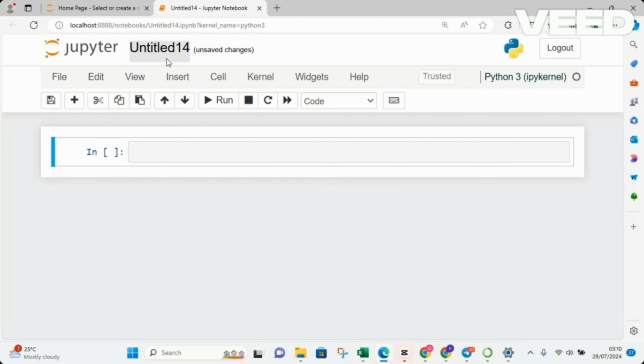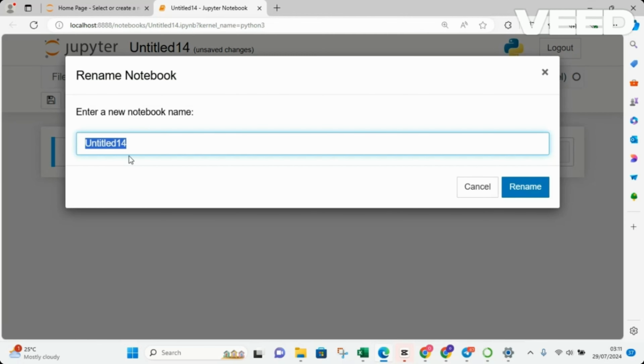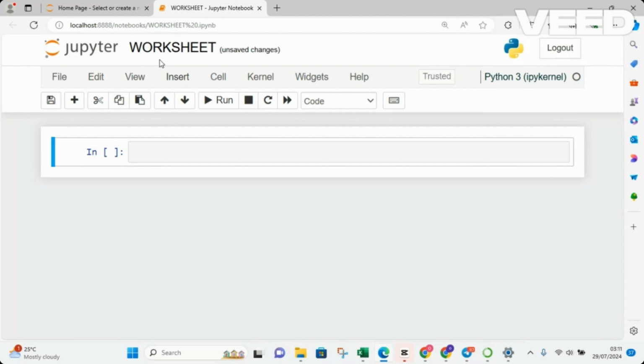So when you want to save your notebook, you come here to this Untitled, you click on it, and then it will give you the opportunity to rename your notebook. So let me rename this to worksheet. So this is the name of my notebook and it has been saved. So these are the options you can use to undo our notebook.